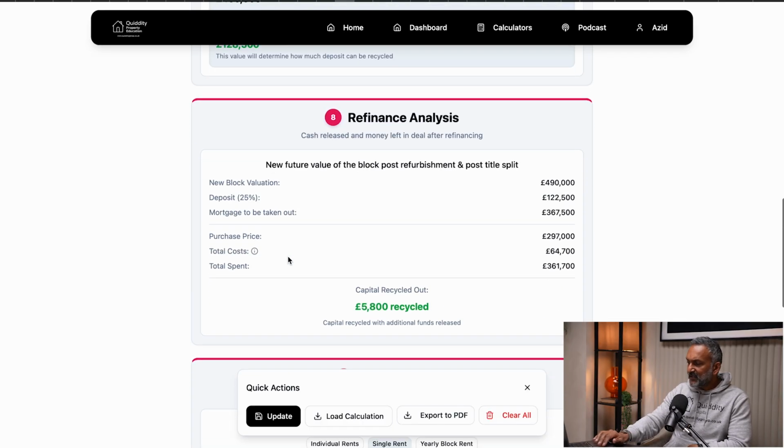The size of this new value created. The higher it is, the more likely we'll recycle our money out. And that's the pot of money that we will use to then use 25% deposit across all 5 flats. And that's how we recycle our money out, and we have almost virtually 100% mortgage. In terms of the refinance, how does that work?